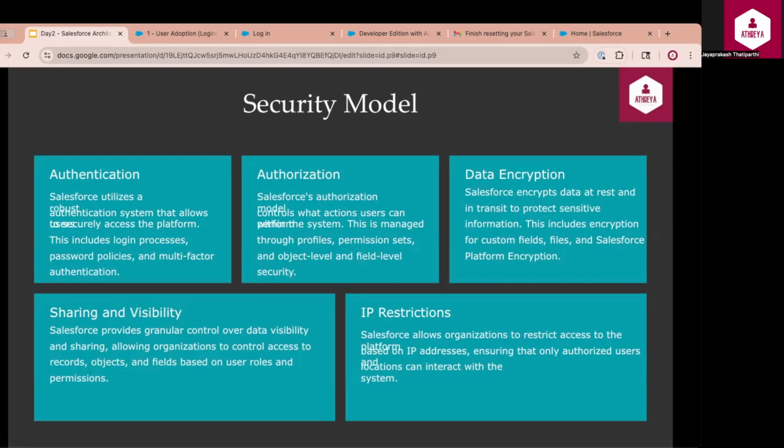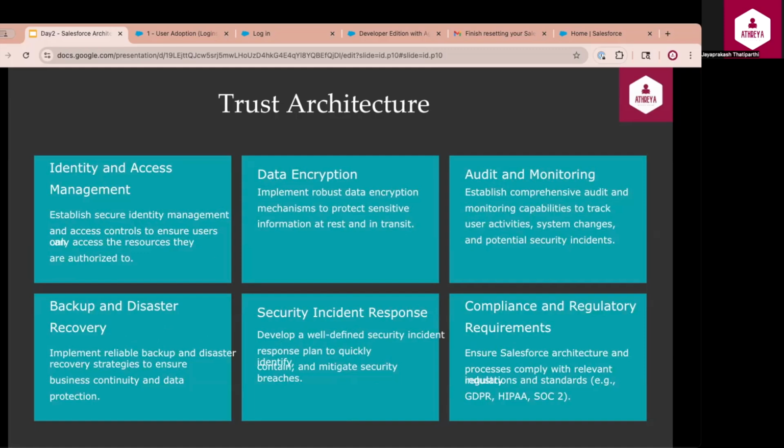Salesforce provides data encryption both at rest and in transit using platform encryption and TLS protocols. Sharing rules and IP whitelisting enable fine-grained control over data access and restrict logins from unknown or risky locations. Salesforce aligns with global regulatory standards like GDPR, which is Europe-specific compliance, HIPAA, which is healthcare specific, and SOC 2, which is data security compliance. Salesforce's reputation as a secure platform is built on the foundation of trust, arguably its most important value. The trust architecture ensures your data is protected, your system is available, and your operations remain compliant.